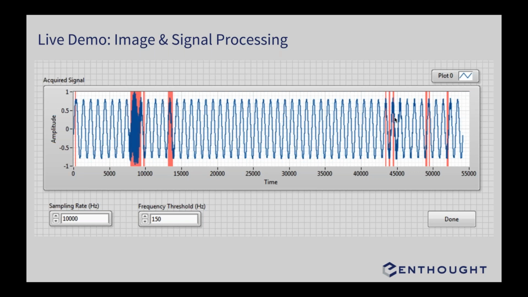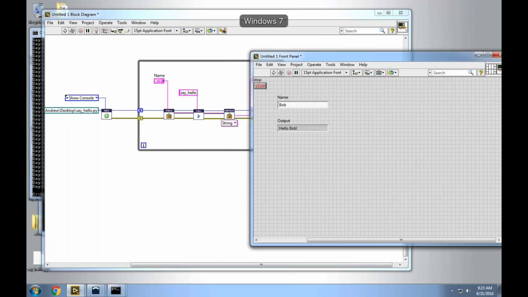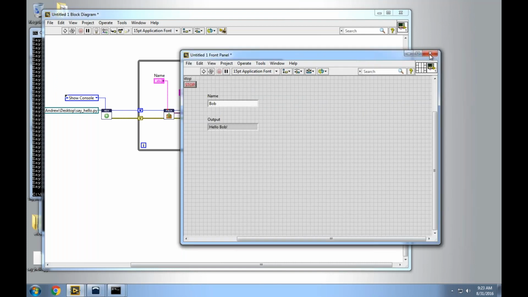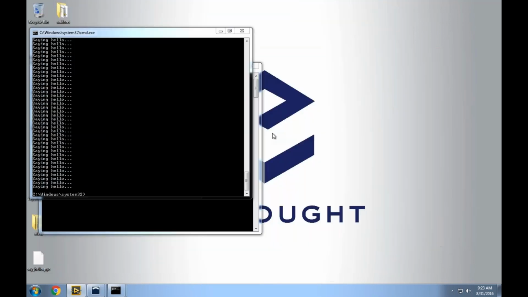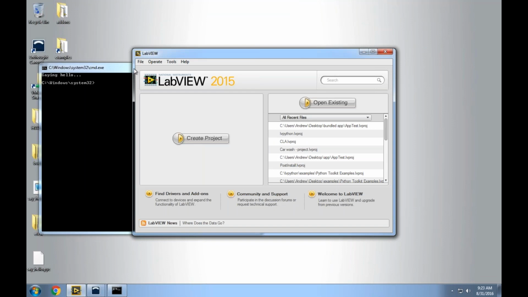And so the example I'm going to show you guys now is an example that ships with the toolkit alongside a whole bunch of other examples that show you how to use Python alongside LabVIEW to do some more sophisticated processing of images and also of signals. So, zoom back over here, and I will close out of my Hello World now. Don't save, I'll close the windows that I opened.